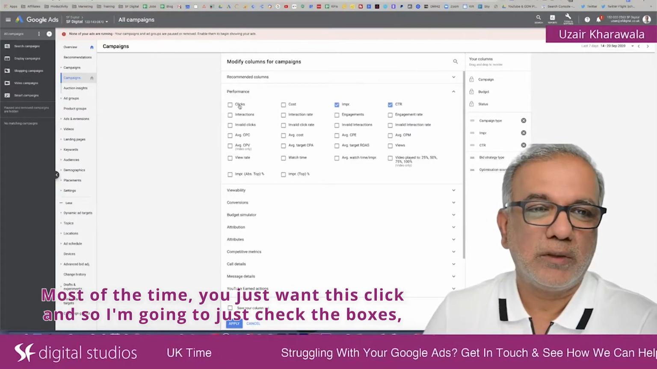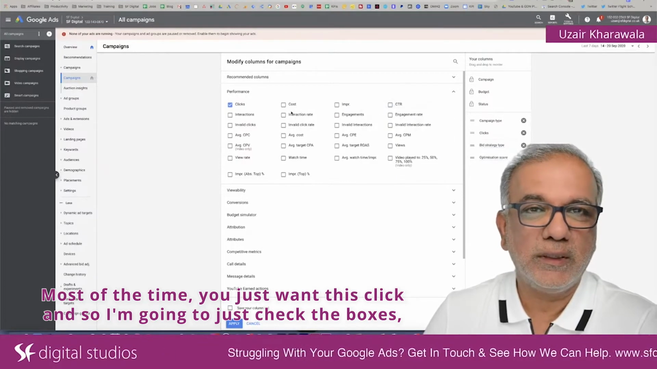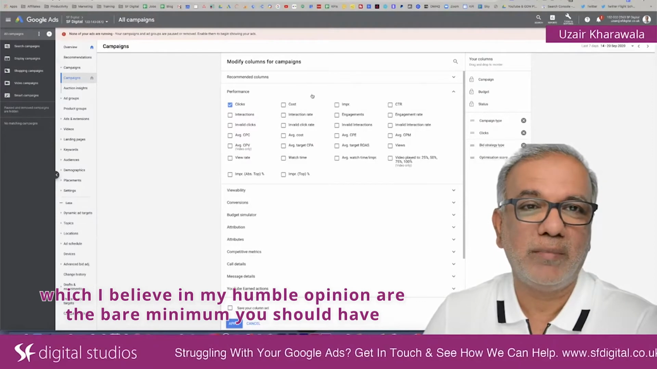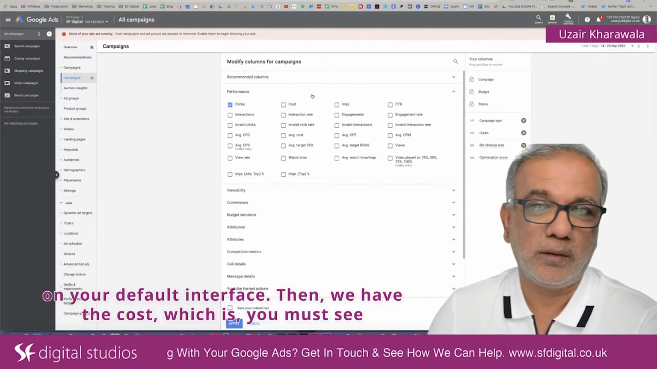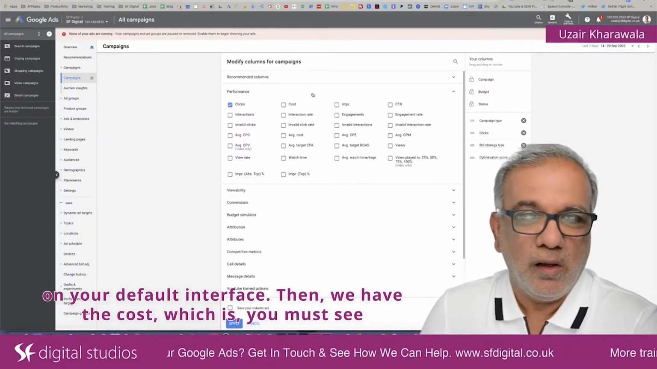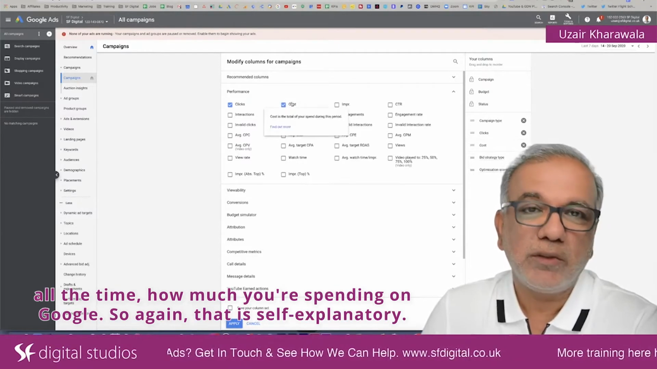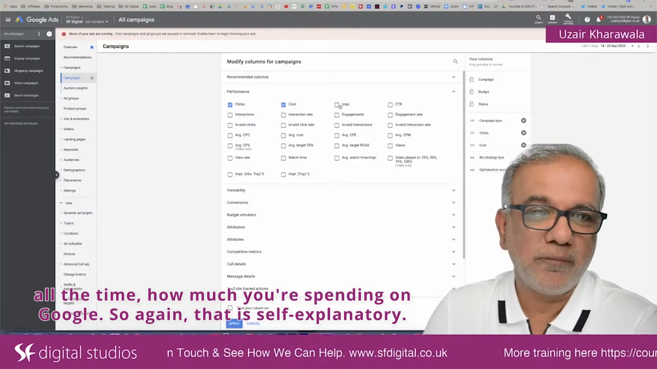Most of the time you just want the click, and so I'm going to just check the boxes which I believe, in my humble opinion, are the bare minimum you should have on your default interface. Then we have the cost, which you must see all the time, how much you're spending on Google. So again, that is self-explanatory.